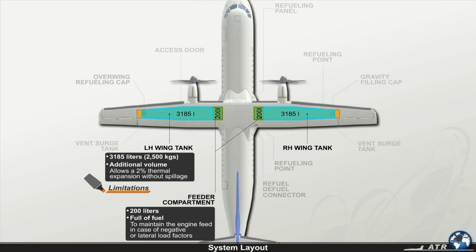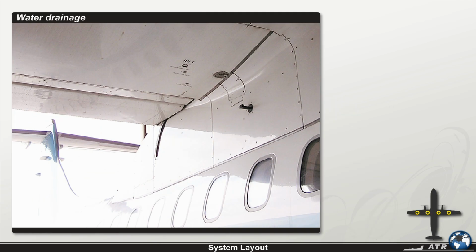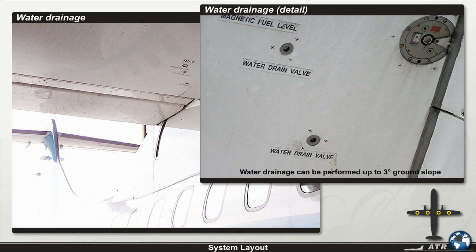To provide access to the interior and to essential equipment, each tank is equipped with 2 access doors. The doors are located on the upper wing skin at each tank extremity. At the low points of each tank, a water drainage is installed. Water drainage can be performed at up to 3 degrees ground slope.